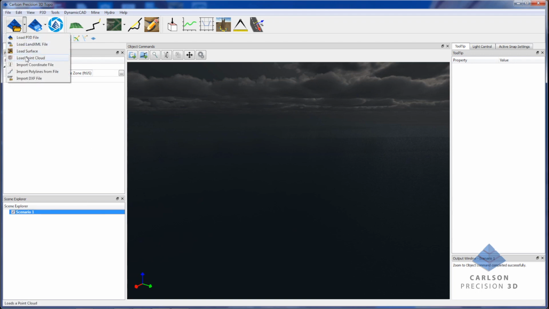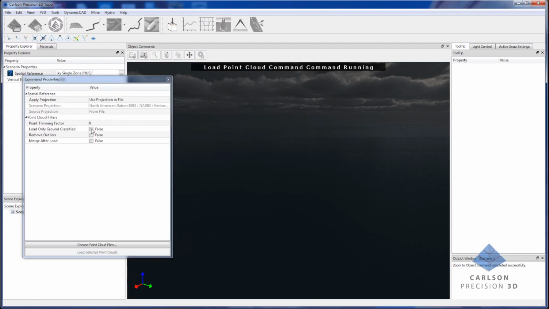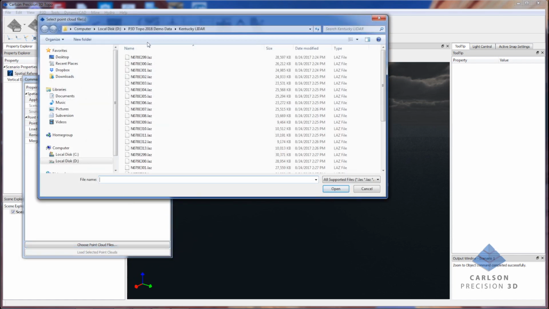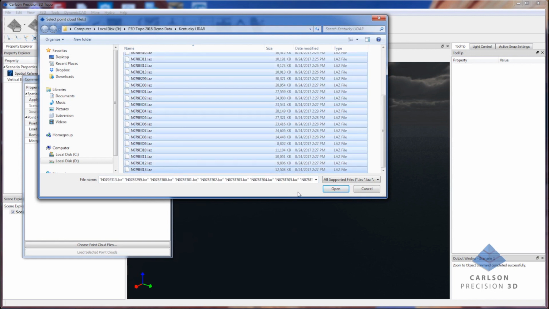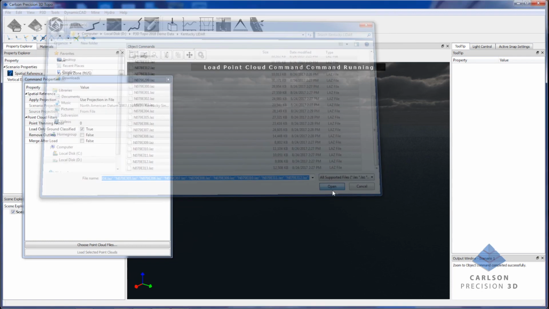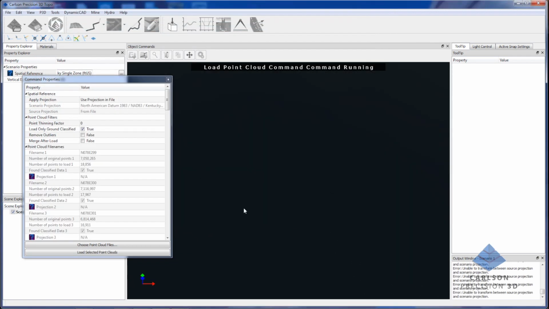And what I'm going to do is load. So I'm going to do only classified. I'm going to merge after. Let's see, and we're going to go and pick the Kentucky LiDAR. So what I'm going to do is show you loading 30 of these all at the same time.